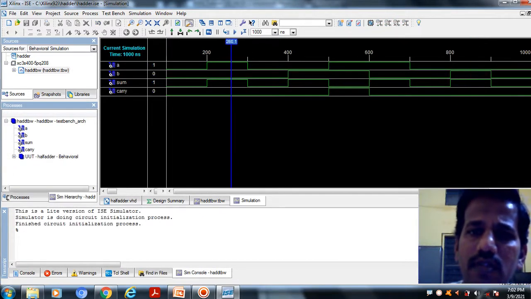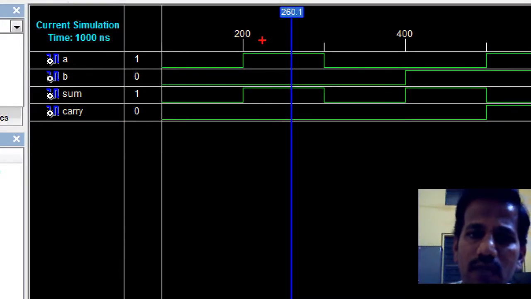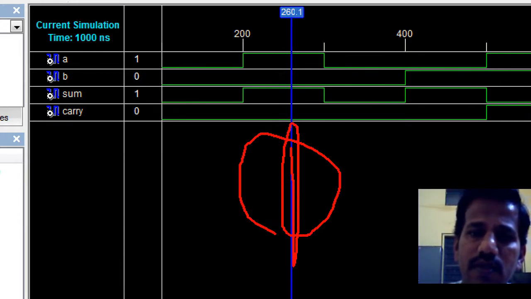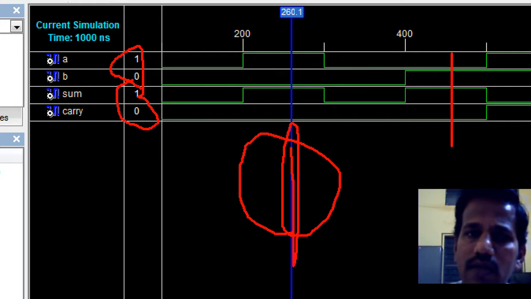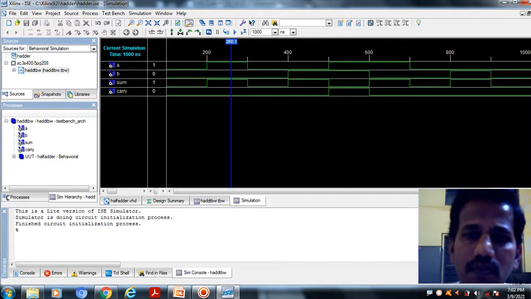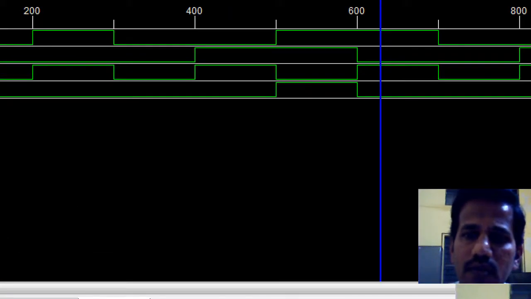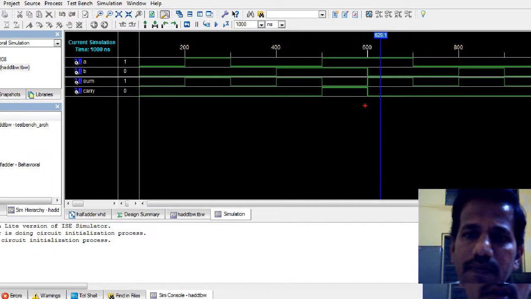So you can see this is one combination of input. Where this blue color trace is, that blue color trace represents the point where the input is selected. At this point the input is A equal to 1 and B equal to 0, and for A equal to 1, B equal to 0, sum will be 1 and carry will be 0. Similarly, if you look at this point, here the trace is at this point.